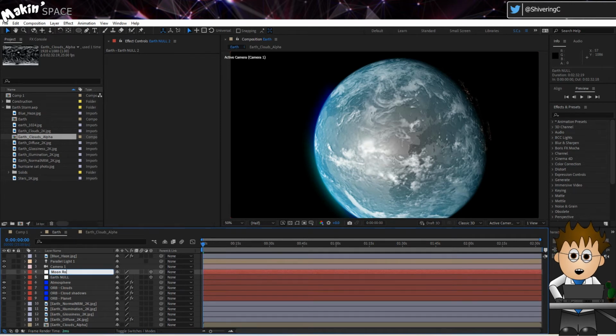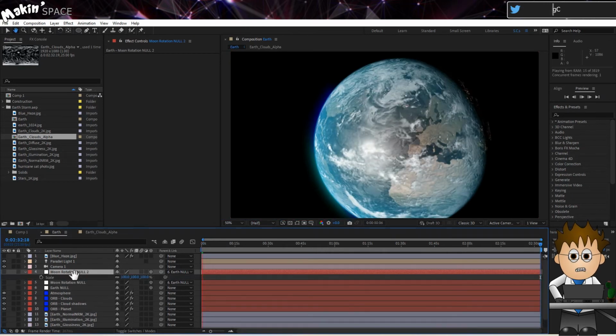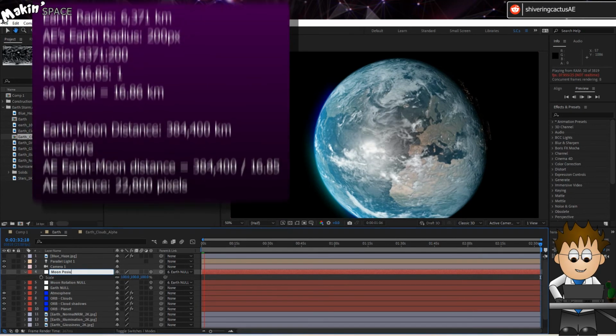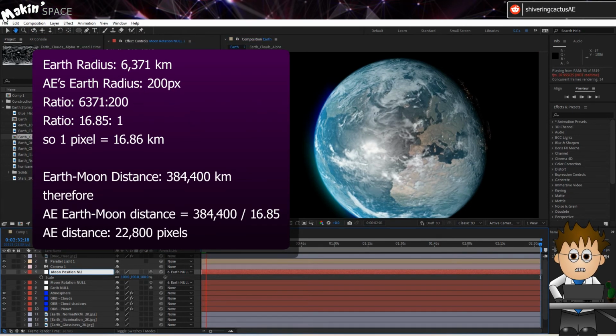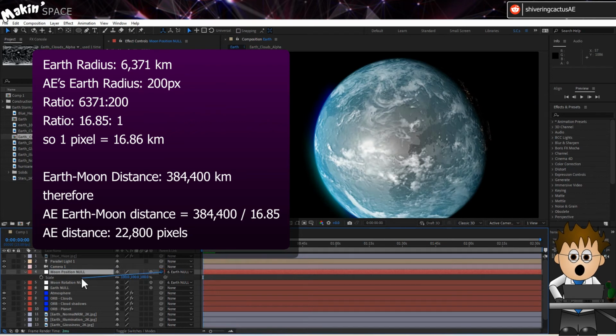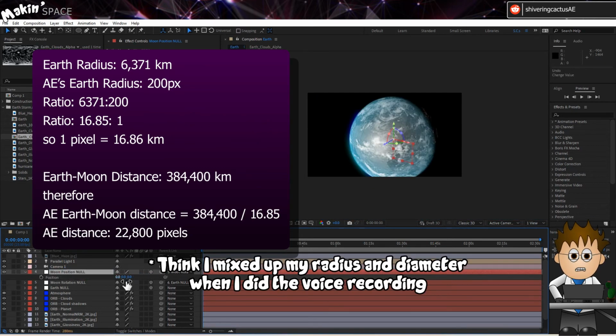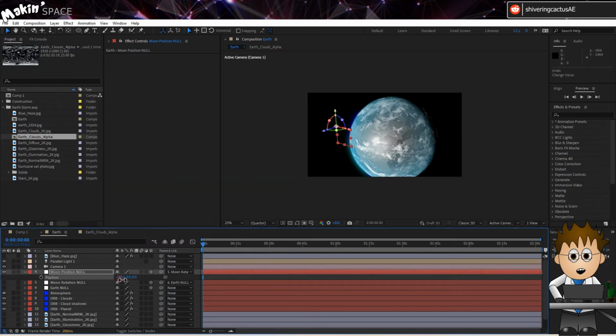Next, duplicate this null object and rename this one to Moon Rotation. Parent it to Earth Null. Yeah, we're creating the steps from right at the start. Duplicate this and call it Moon Position. And parent it to Moon Rotation and move it out as far as you want. If you're being scientifically accurate, and if your Earth orb has a radius of 200 pixels, you need to place the Moon 11,000 pixels away. For now, I'm just going to set it at 600 pixels.